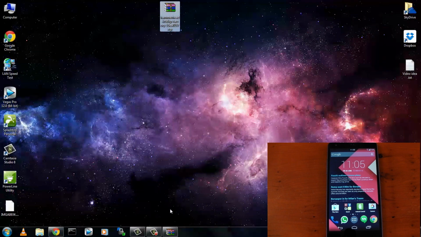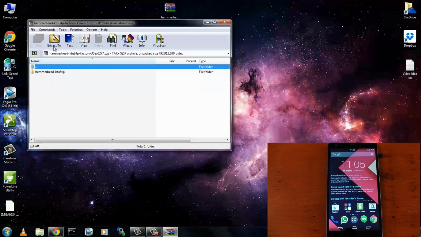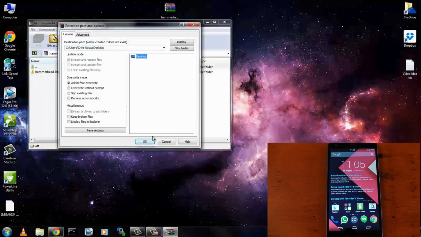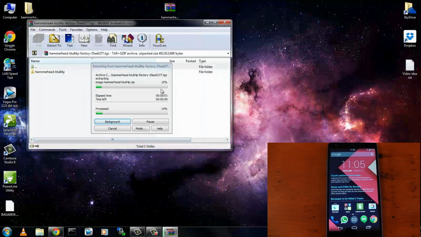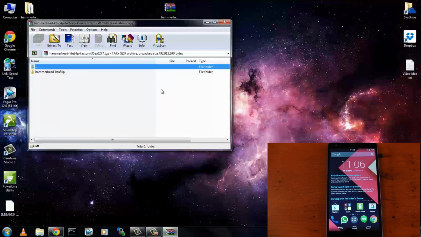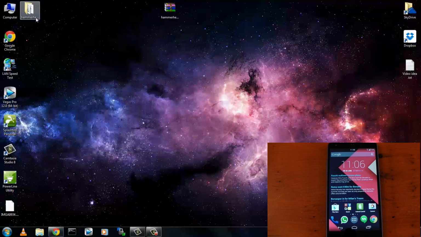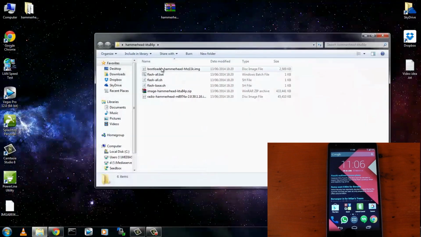So we do want to extract this. I'm using WinRAR, but you can use any program like 7-zip or anything like that. So we'll extract this to the desktop, it shouldn't take too long. And once that's done, you should be left with the extracted folder in whatever directory you chose. I chose the desktop, so we'll close WinRAR and there it is. So we'll just double tap into this so we can see the bootloader and the radio, and pretty much everything else is in the zip folder.